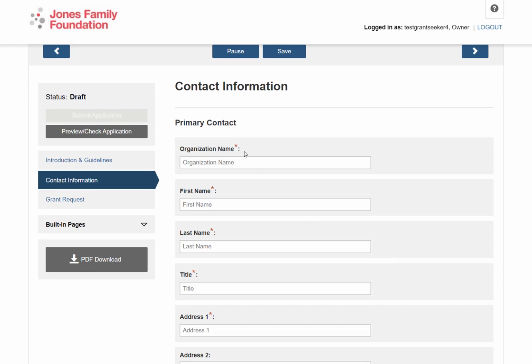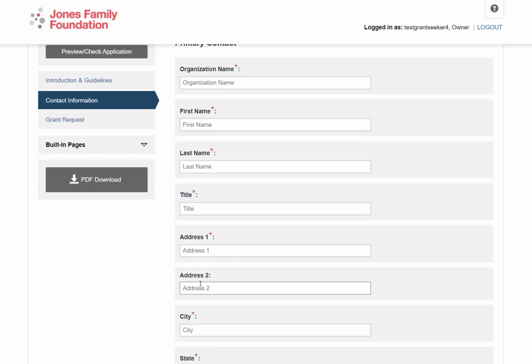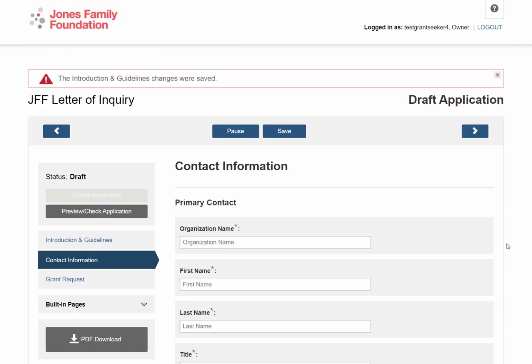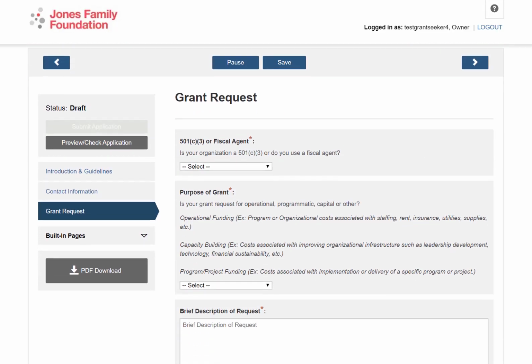Any field with a red asterisk means it is required. If there's no red asterisk, it is optional. You cannot submit this application without filling out all the required fields. So let's go ahead and move to the Grant Request page.